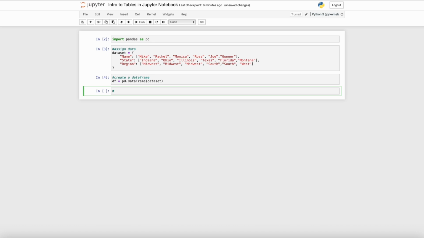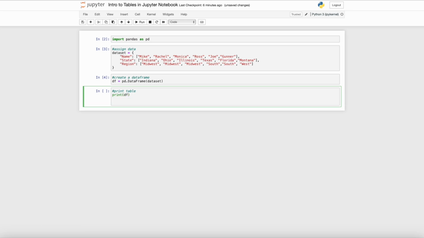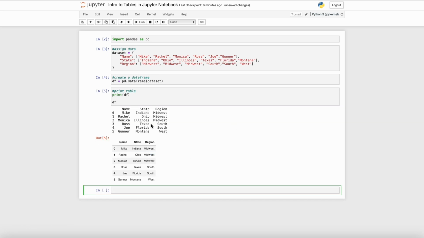Now there's two ways we can print the table that we just created. You can either use print(df), which is just going to print our data frame, or all you need to do is just type in df, and that'll also show our data frame, as you can see here. So now we have a nice table. We have rows, and our rows are indexed. You can see we have 0, 1, 2, 3, 4, 5. Then we have our columns and their names. We have name, state, and region in the order that we gave it.